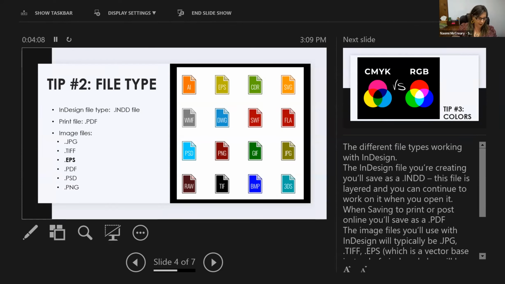they might ask for more. And then with your image files, you can use JPEGs, TIFFs, EPS, which is highlighted because that's a vector. Most of the rest of these are pixelated. And then PDF, PSD, and PNGs. Those are the ones that can be popped into InDesign. I personally prefer to use TIFFs or EPS when I'm doing design in InDesign.